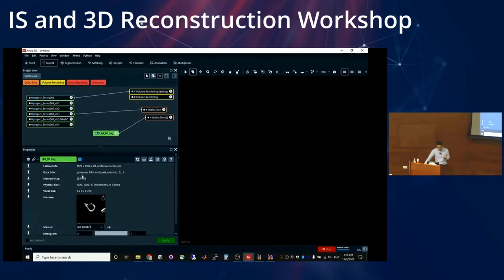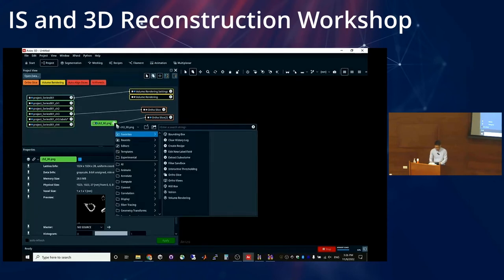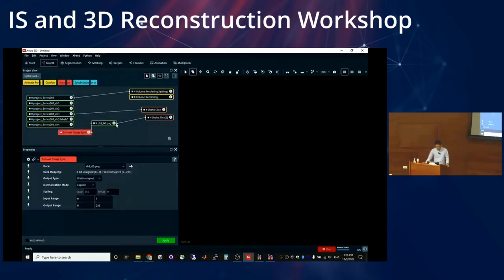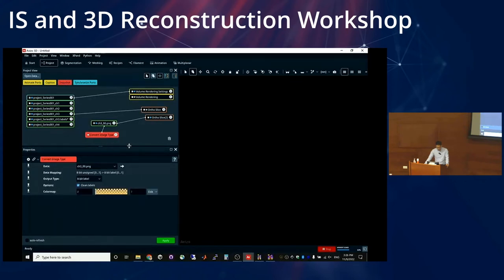What you will notice is if you look at the dataset info, yeah, you can see it. It says grayscale 8-bit unsigned, right? And if you want to do the analysis here, your segmentation analysis, it's not going to work because it interprets this as a grayscale image. So what you have to do is convert it to a label image. So just click here, convert image type. And in the output type, you have to do 8-bit label.